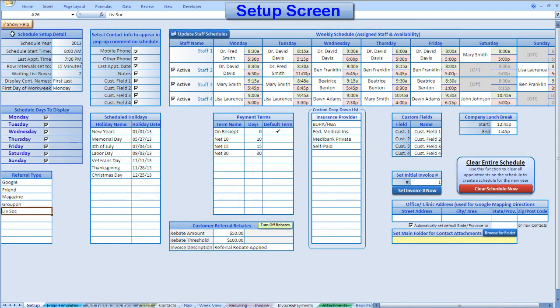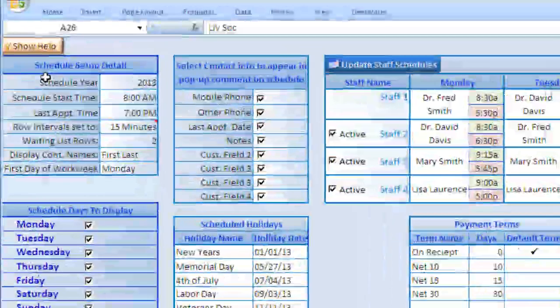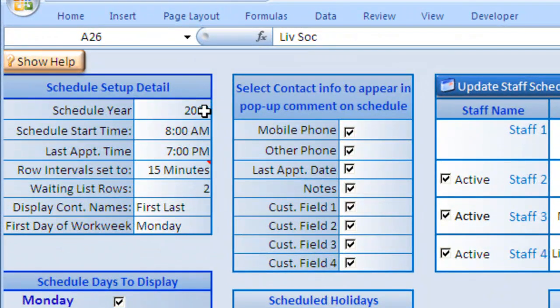Okay, the first screen you're going to encounter is the setup screen, and this screen, just like all the other screens, includes a show help button. Clicking this will display lots of different helps and features that explains the different sections of the sheet. So each sheet will have this, and hopefully you'll find it helpful. Let's go ahead and schedule the setup detail section.